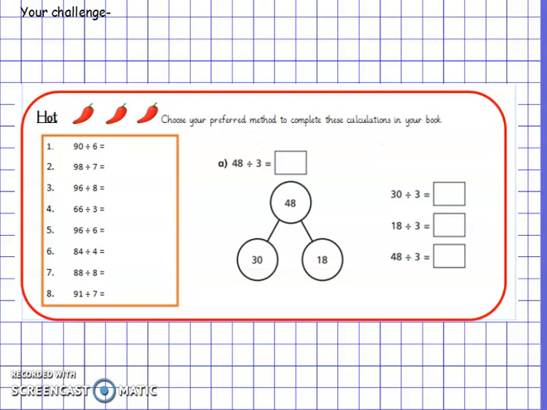In your packs, you've got a sheet with the challenges on. This is the hot challenge for today. You can see that in your orange box, you've got some division questions to go through using the method of your choice. And then you've got a challenge question to move on to. The second sheet has some additional challenges if you whiz through these today. If you make a start and you're finding it too easy, perhaps start on the next challenge up.